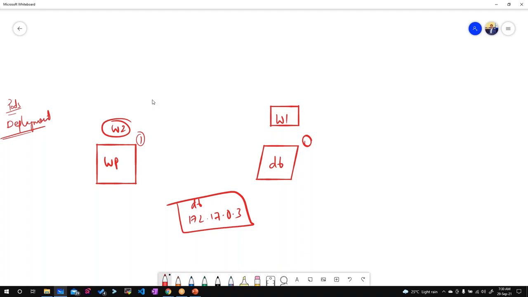Okay, so that means I have high availability. That means no container will be down. If I'm saying container, just take it as a pod. So no pod will be down. They'll be up all the time.